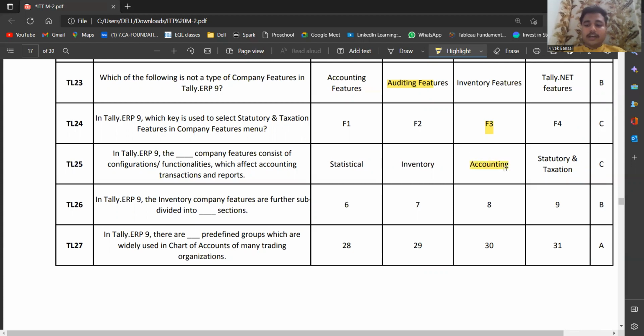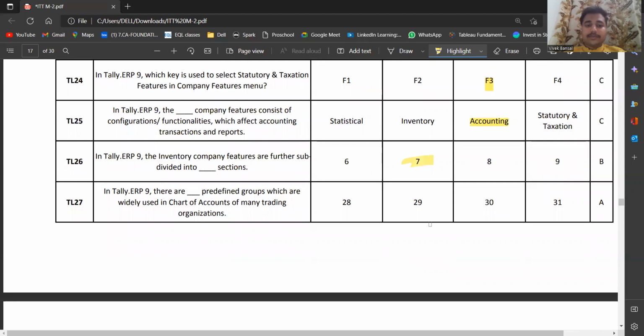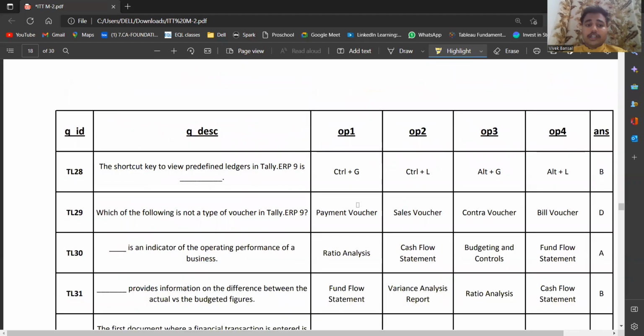In Tally, inventory features are subdivided into dash sections. 7. In Tally ERP9, dash predefined groups are widely used as the chart of accounts in trading organizations. 28. The shortcut key to view predefined ledger in Tally ERP9 is Ctrl+L.